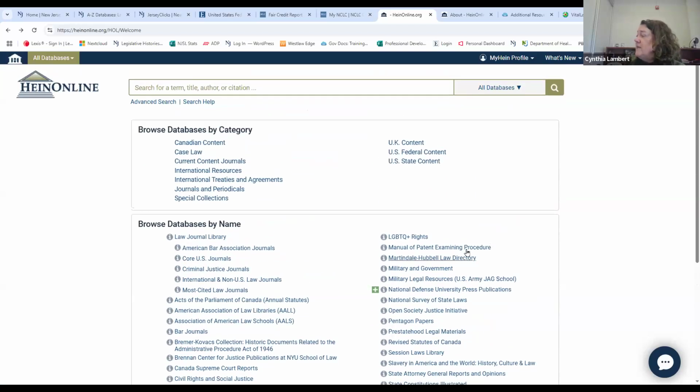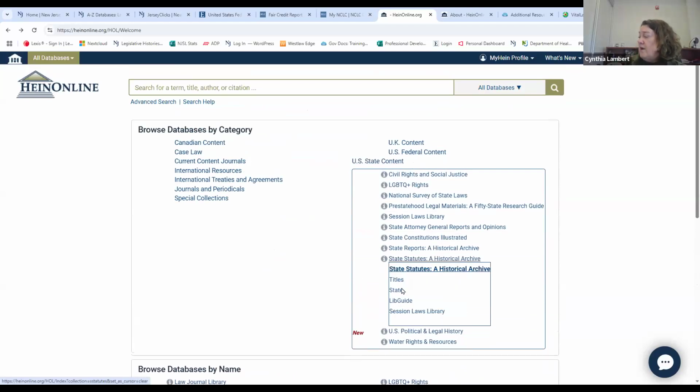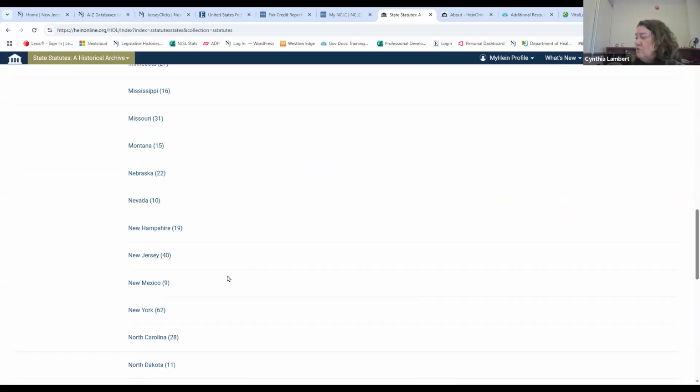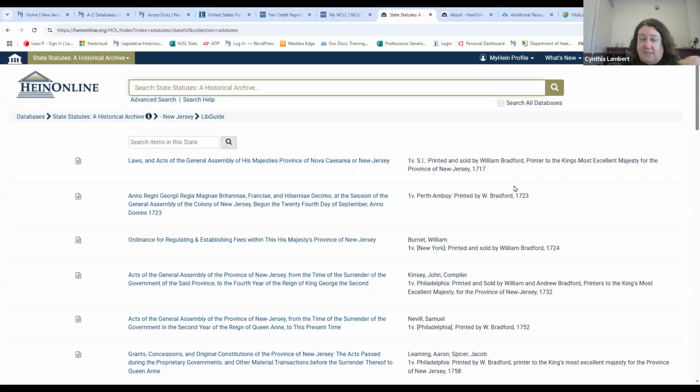These things are fantastic. My favorite use of this database is again under the state content, where you can see unbelievable stuff. I'm going to start with the state statutes, a historical archive. I'm going to do this by state because I'm interested in New Jersey. There are 40 items here, which doesn't seem like a lot, but this is essentially New Jersey law from 1717 up until the 1970s, the most recent you have here.